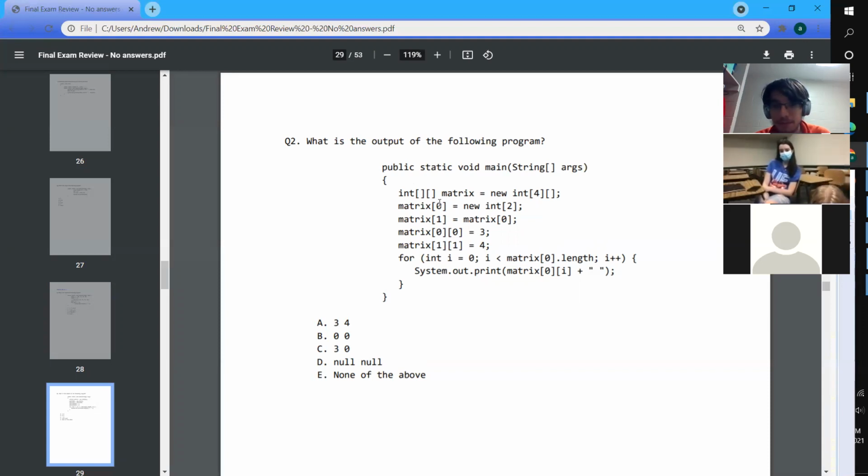Yeah, like that. Yeah, so would it just be A, since both of the matrices are pointing to the same reference in the memory, or no? Yeah, it was already there. Yeah, exactly.